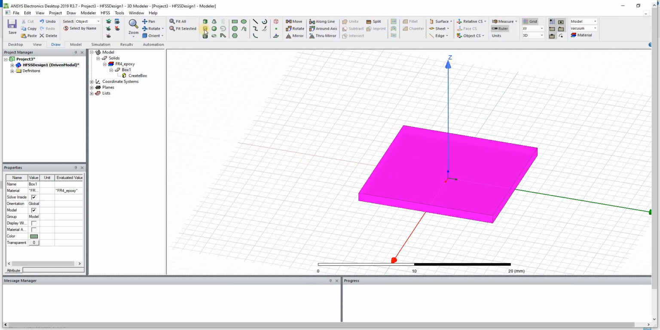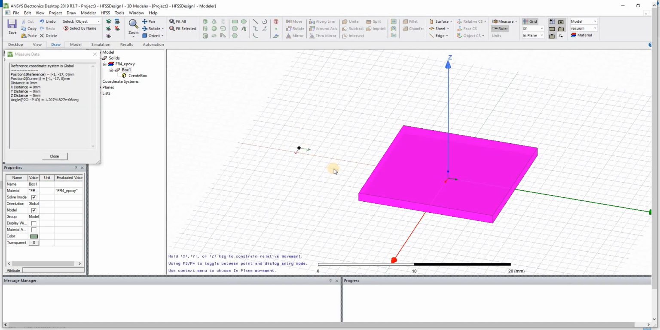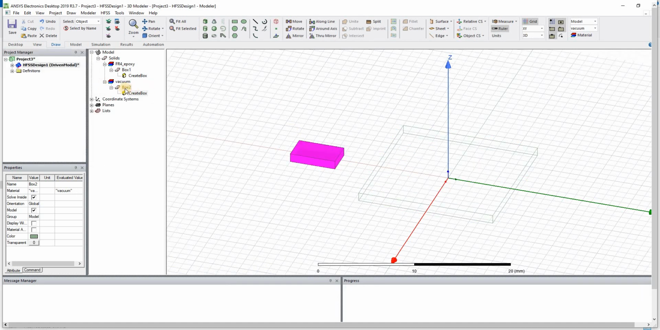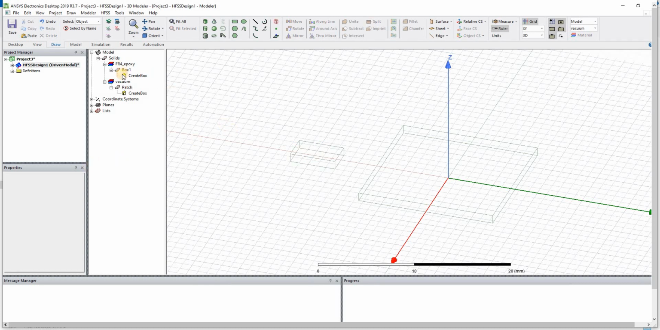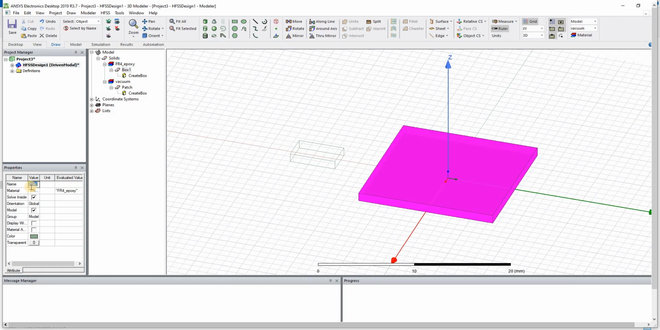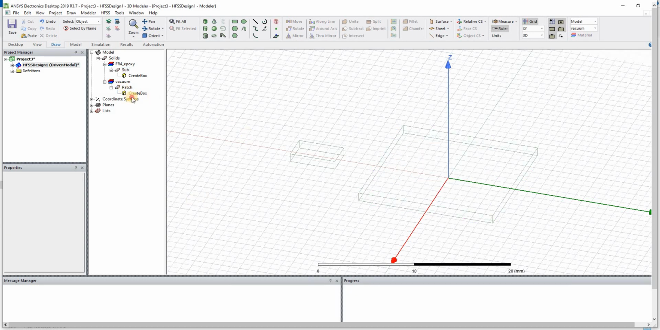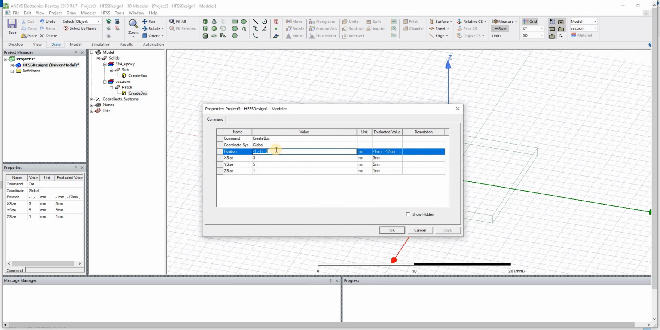For the patch we need to create a box. Position: sub x patch minus x patch over 2, minus y patch over 2, and h sub.